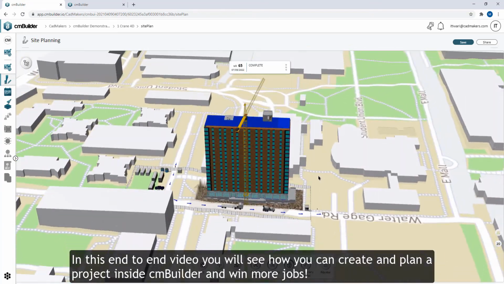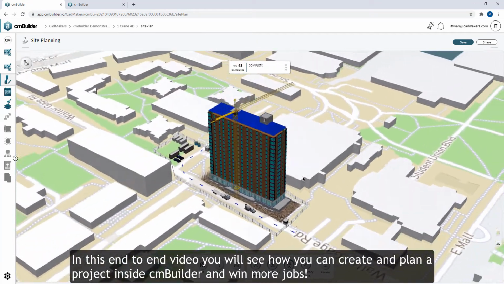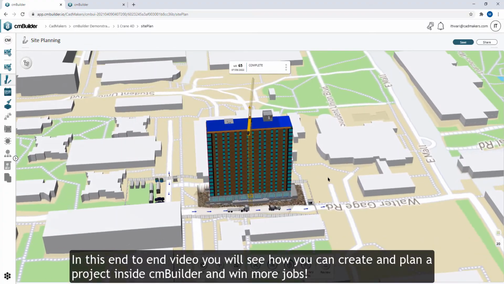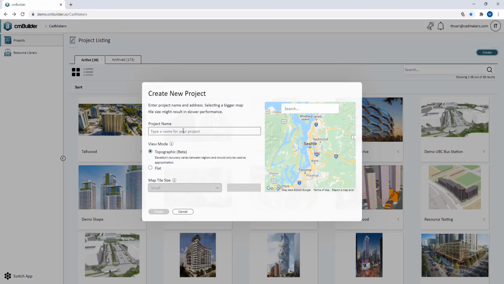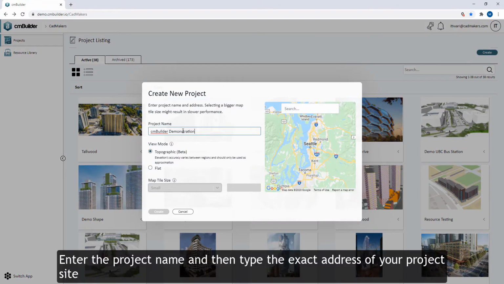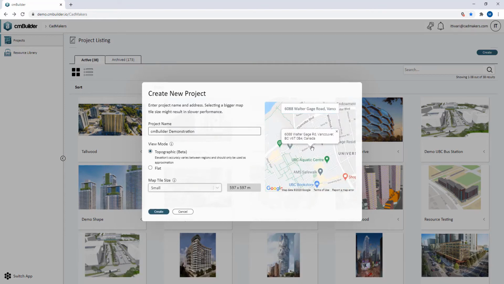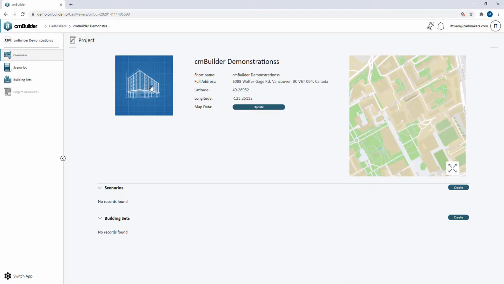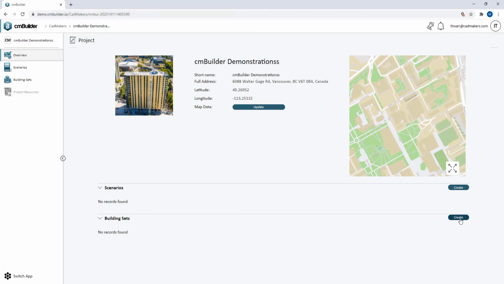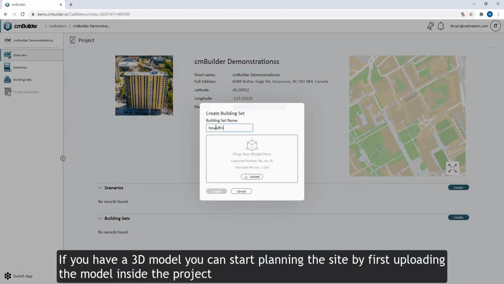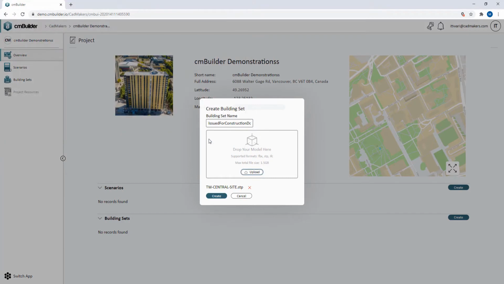So in this end-to-end video, you will see how you can create and plan a project inside cmBuilder and win more jobs. Once you log in, you start by creating a new project. Enter the project name, and after that, type the exact address of your project site. You can also add an image of your project. If you have a 3D model, you can start planning your site by first uploading the model inside the project.